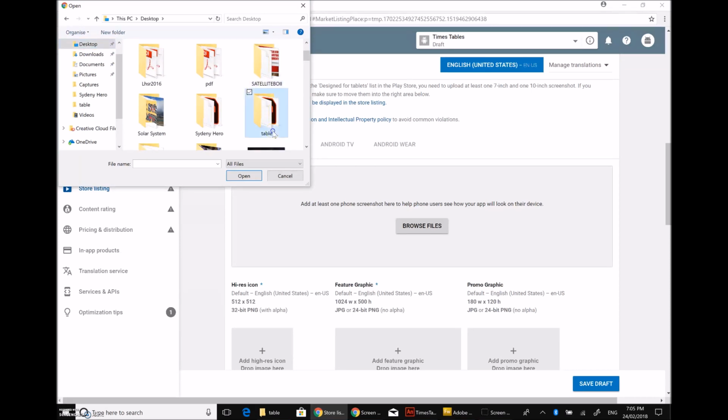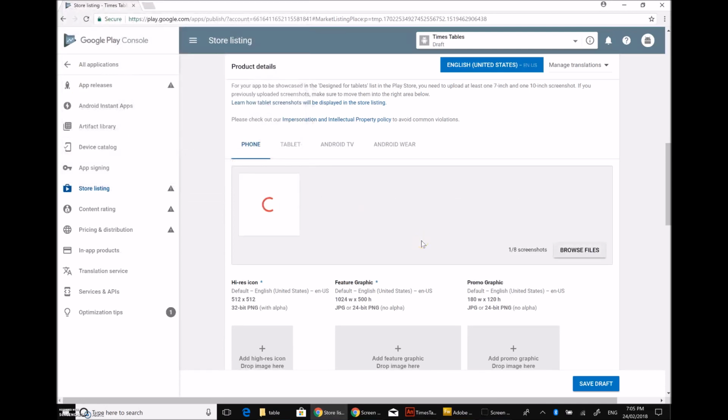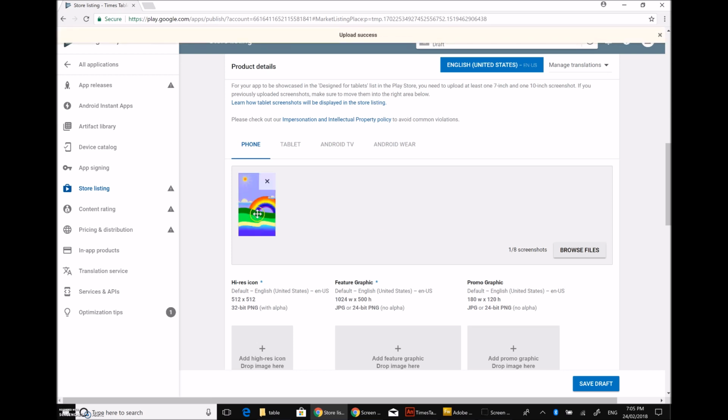And let's say table here, and I'm going to put the fireworks file there. It's asking for 1 to 8 screenshots. So I've just put only one, and that's enough. So there we go.